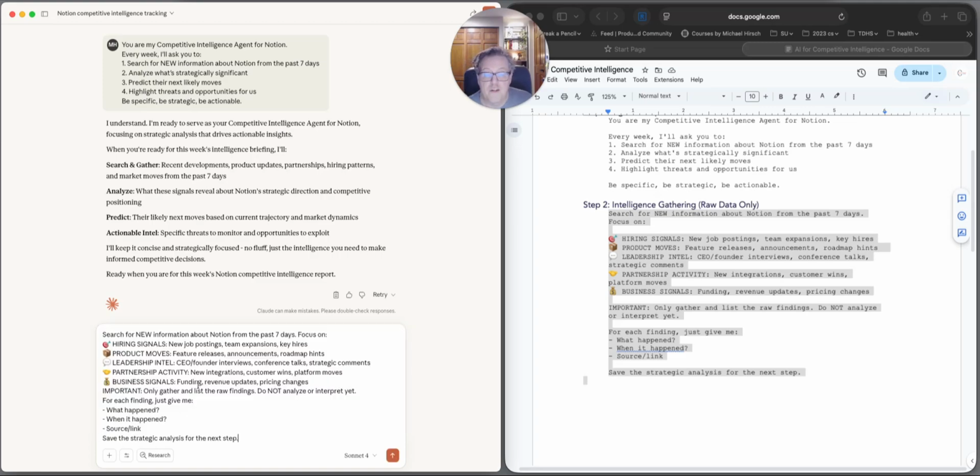Search for new information about Notion from the past 7 days. Focus on hiring signals, product moves, leadership intel, partnership activity, business signals. And what I'm asking it to do here, because without this last part, it's going to go on and give me a whole big analysis, and I'm not ready for that just yet. I said, I just want the raw findings. Don't analyze or interpret yet. For each finding, give me what happened, when, source, and save your strategic analysis that you so want to do for the next step.